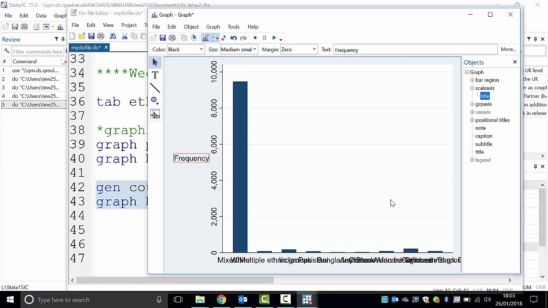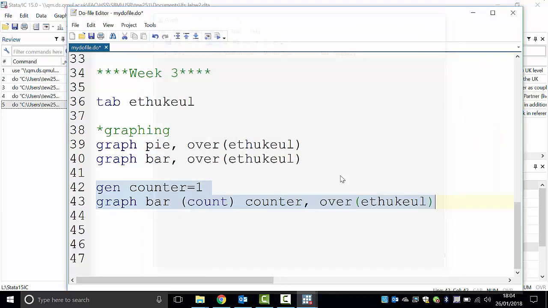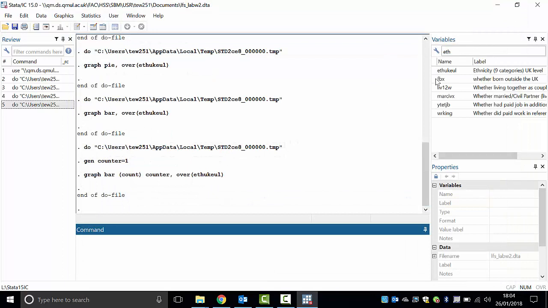You have to save everything other than the graph. So for this one, yes, save the do file. The actual data, yes, save it as FLFS underscore lab 3, week 3. You can save it to the original if you want, because we did change some things, but we didn't create any variables, so you can save it into the existing file. Save it as it is.